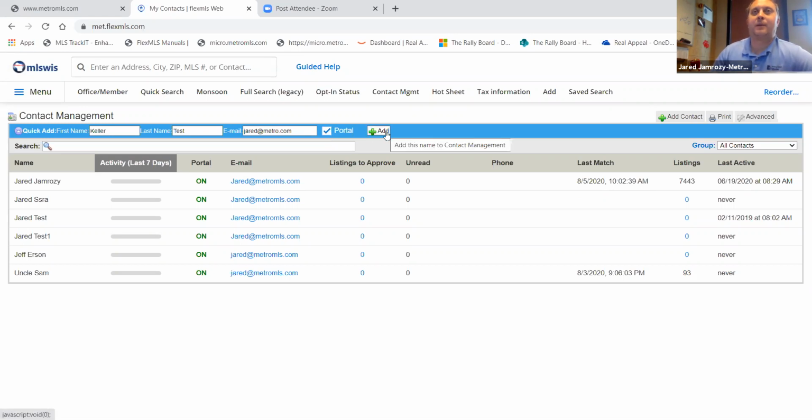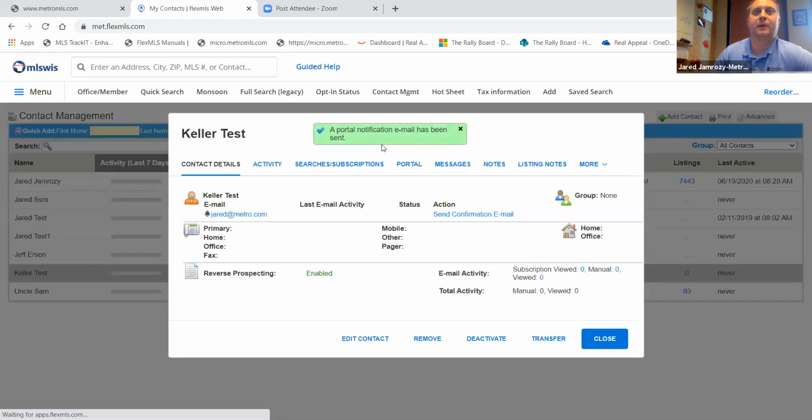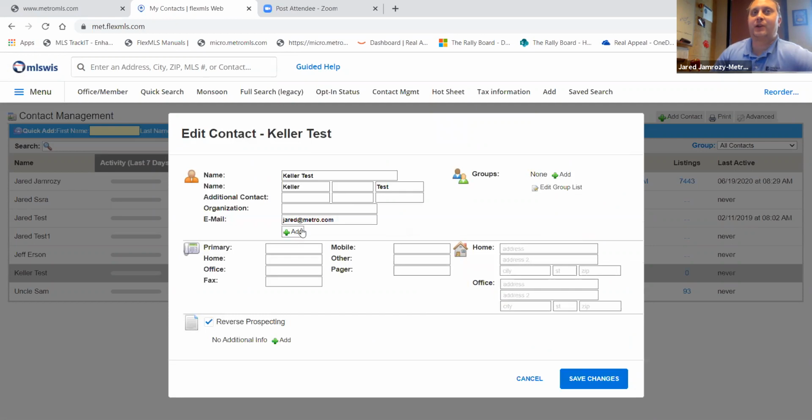So I could go ahead and do my listing this way and just click on add. It's thinking. So now you can see this is all my customer's information. If I wanted to, I could click on edit contact. And from here, I could add additional email addresses just by clicking on this little add star here.